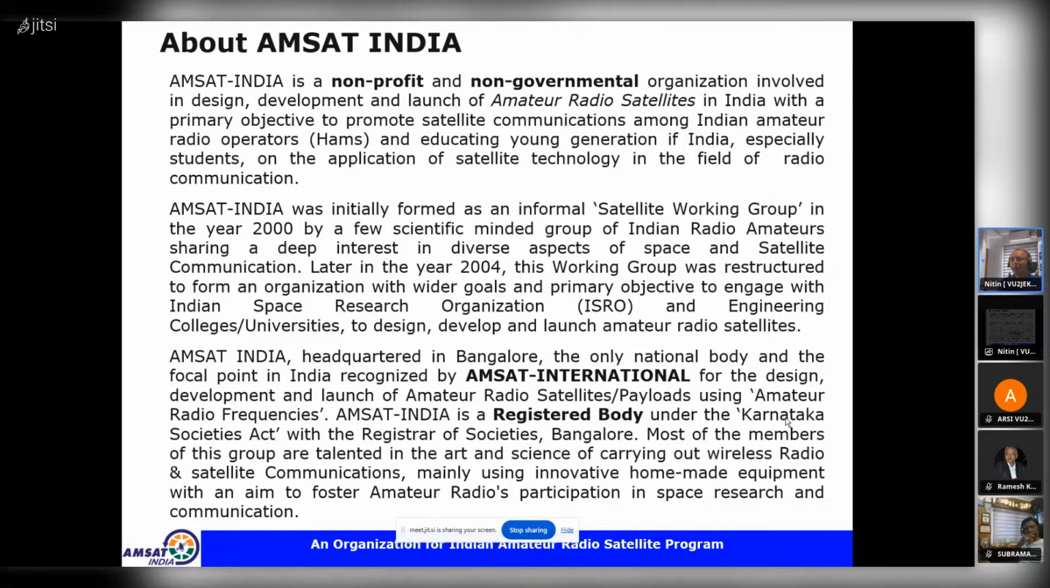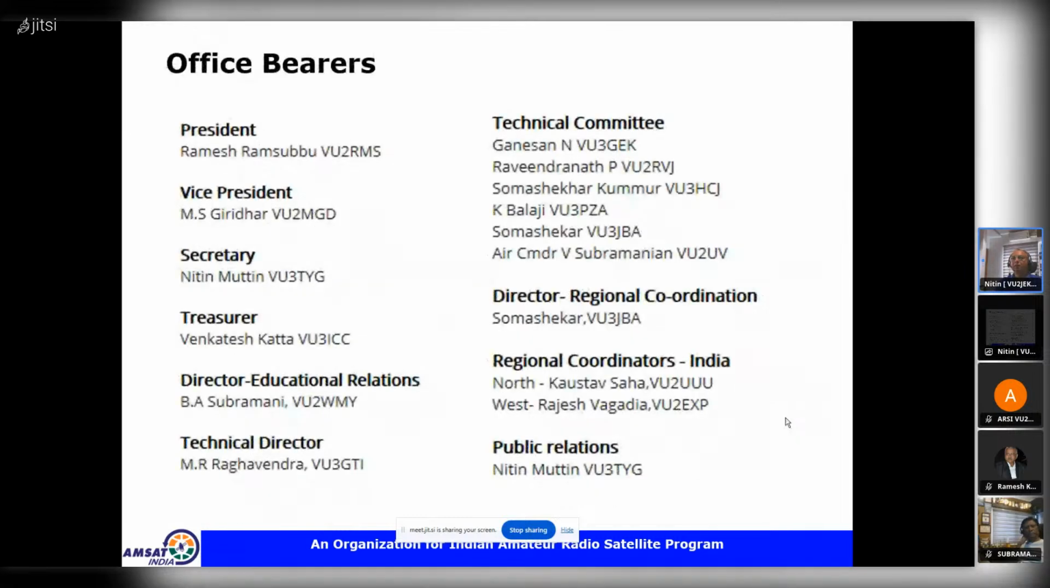We are headquartered in Bangalore, and this is the only national body and the focal point in India recognized by AMSAT International and also other AMSAT organizations worldwide. So that's about AMSAT India, and these are the office bearers.